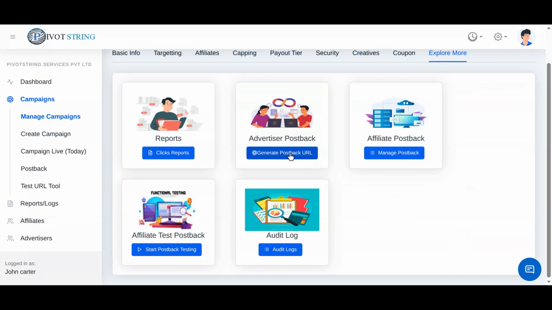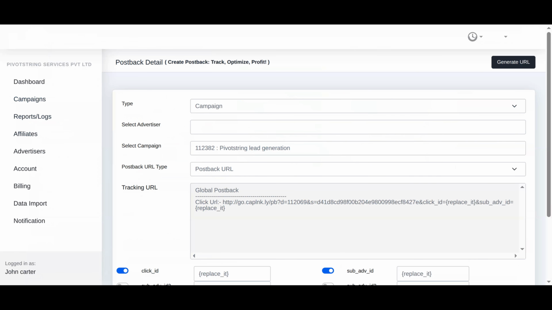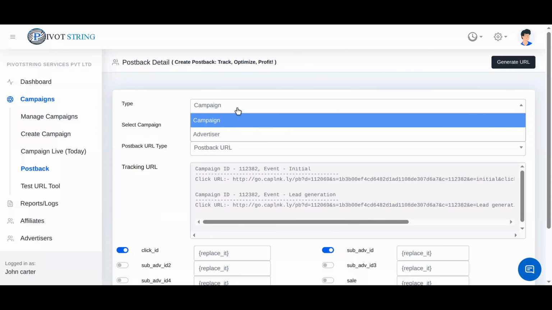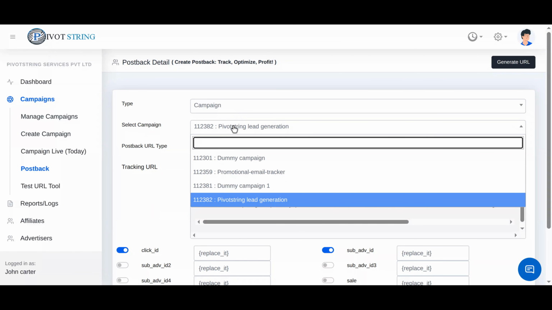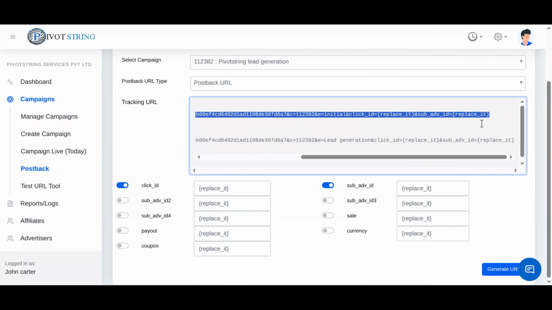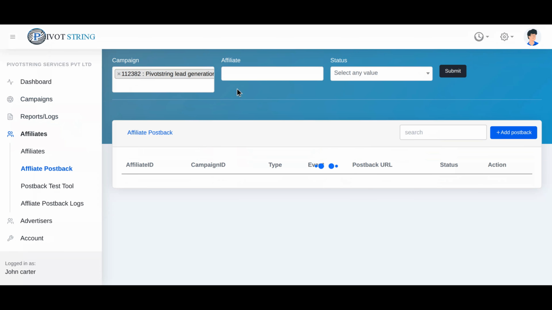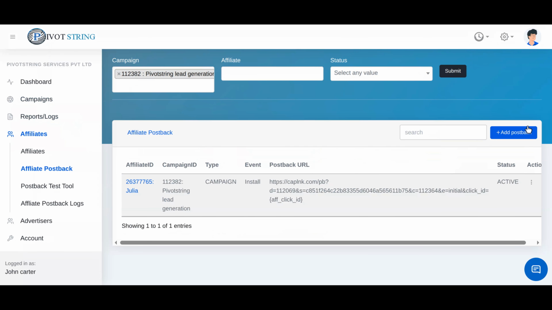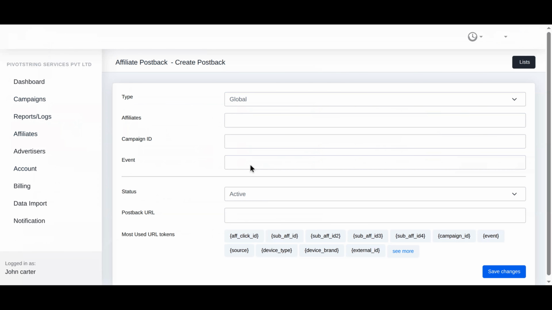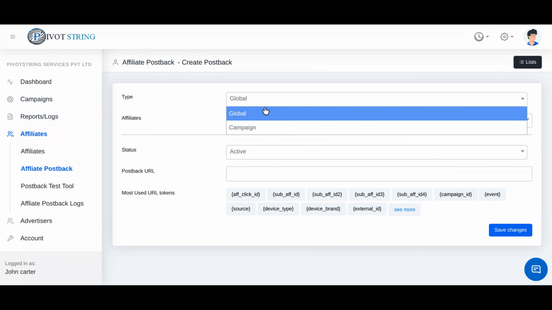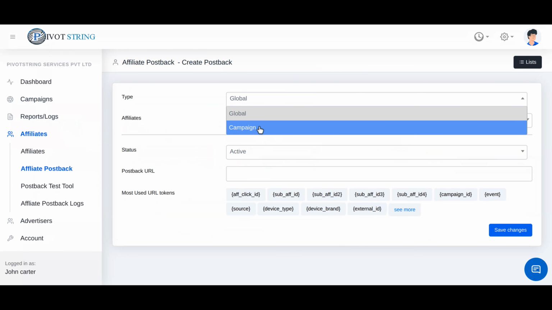For advertiser postback setup, select the appropriate postback option based on your advertiser's needs. Share a test link with them for validation after saving. To manage affiliate postbacks, click Manage Postback, then Add Postback. Choose Campaign Postback or Global Postback, select the affiliate ID, and, if needed, the campaign ID.